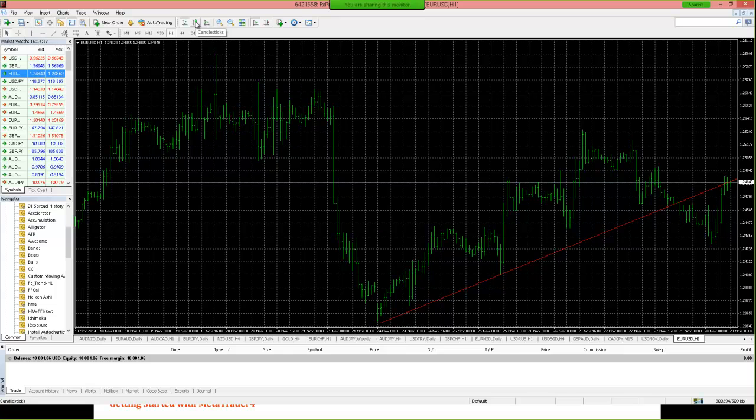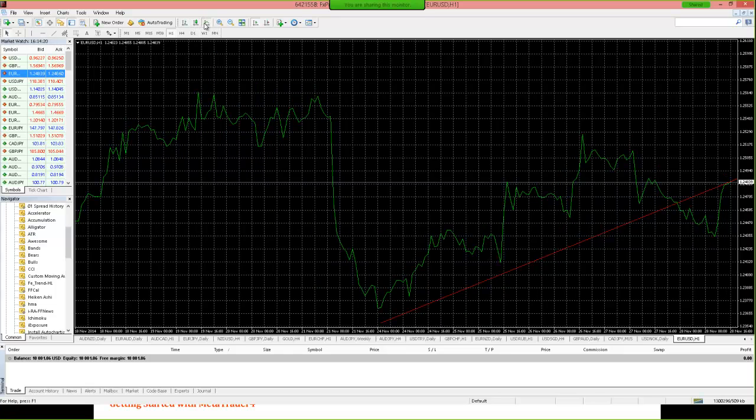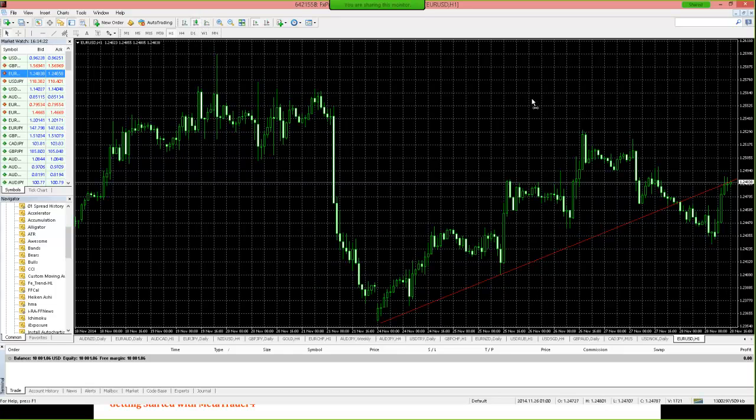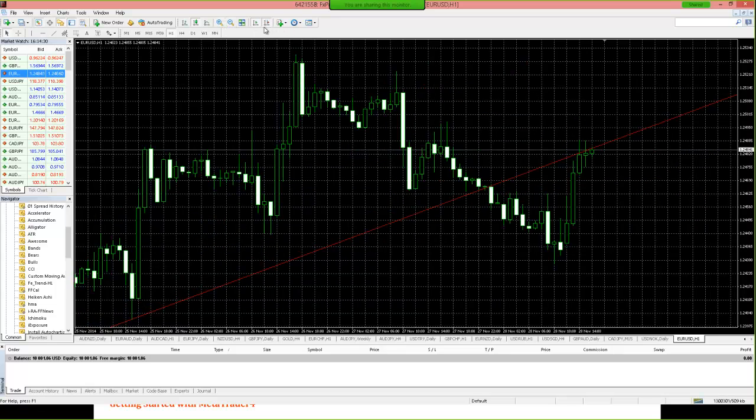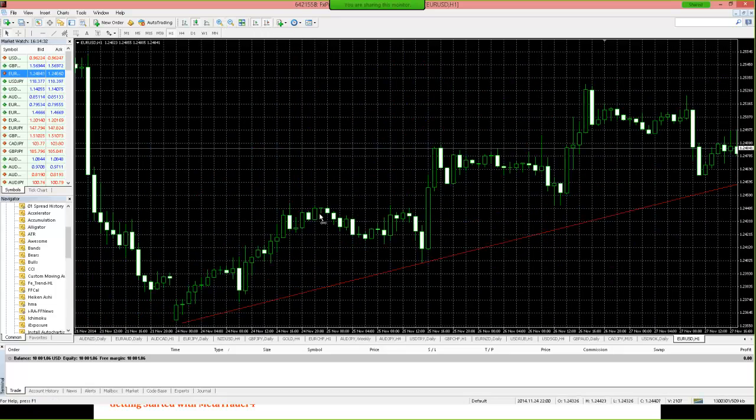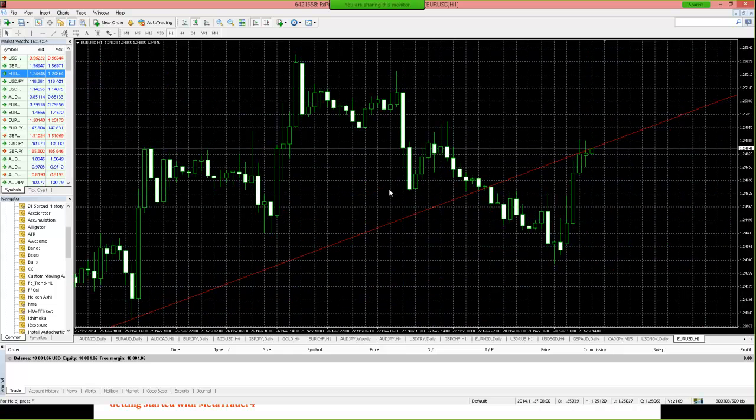You can switch to bar charts or line charts. Generally, candlesticks have the most price information, because they help you visually see price movements. Additionally, you can draw Fibos if you're accustomed with them.